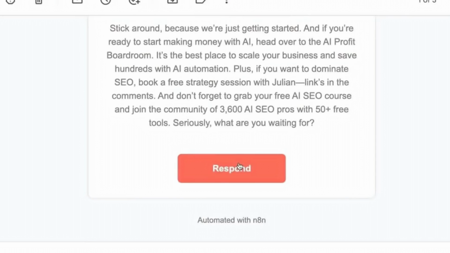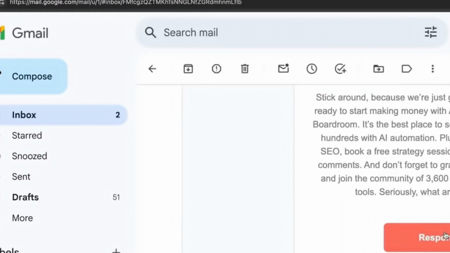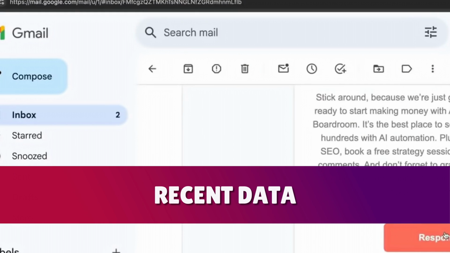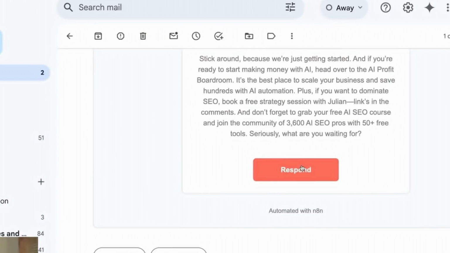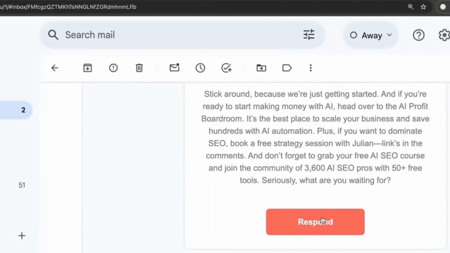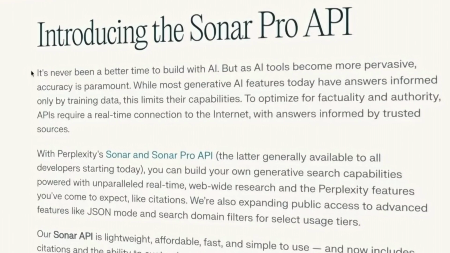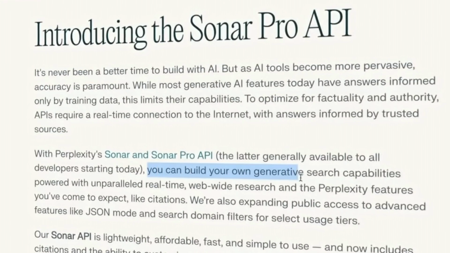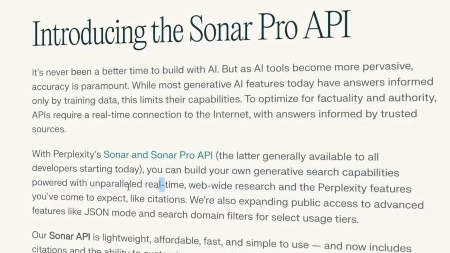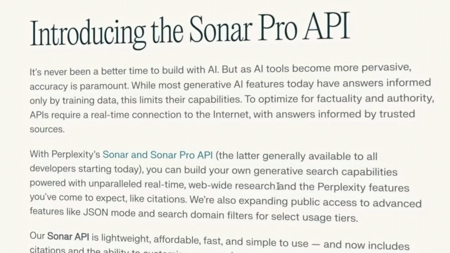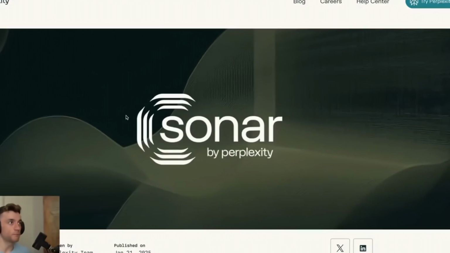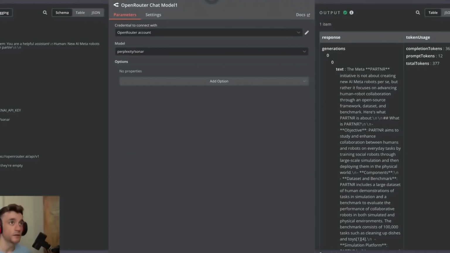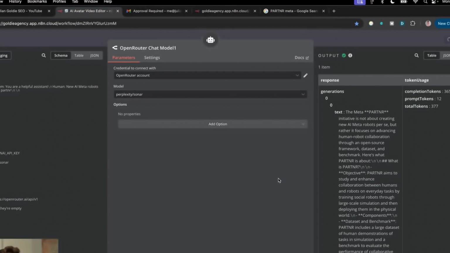Now, Partner really only got announced a few days ago, right? So this research process is based on recent data. The way that we come up with the data is we use this model right here, the OpenRouter chat model. We use it with Perplexity's Sonar. Now, Sonar is a pretty amazing API where you can build your own generative search capabilities, and it's using real-time research from the internet to figure that out. It's pretty cheap and very quick to use, and for doing research inside your AI agents, this is one of the best things you could possibly insert.